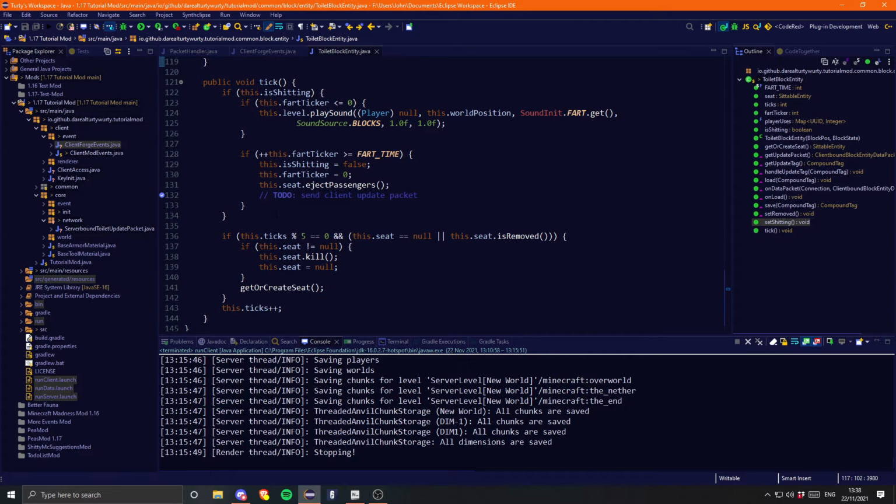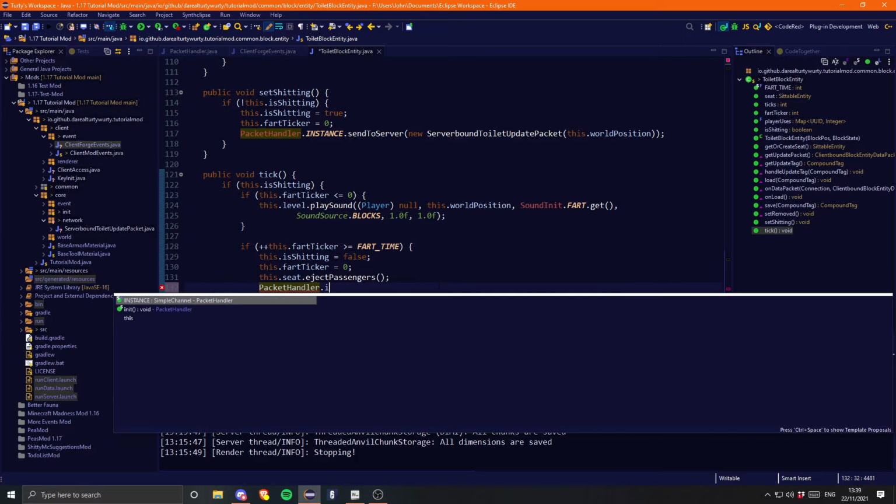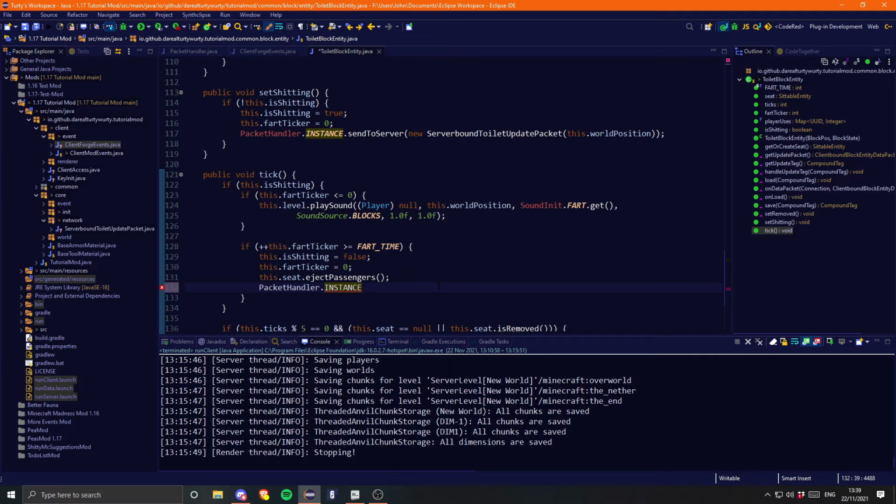Okay. Now, as you can see here, we have a to-do for sending the client packet. So I've just put some code in here for what happens when the key is pressed, basically. Whatever logic you do is completely up to you. It's just the logic I want to do alongside it so that I can demonstrate the packet correctly working. So we need to send a new packet here. So let's go packet handler.instance. And we want to send it to the client this time. And we want to send it back.